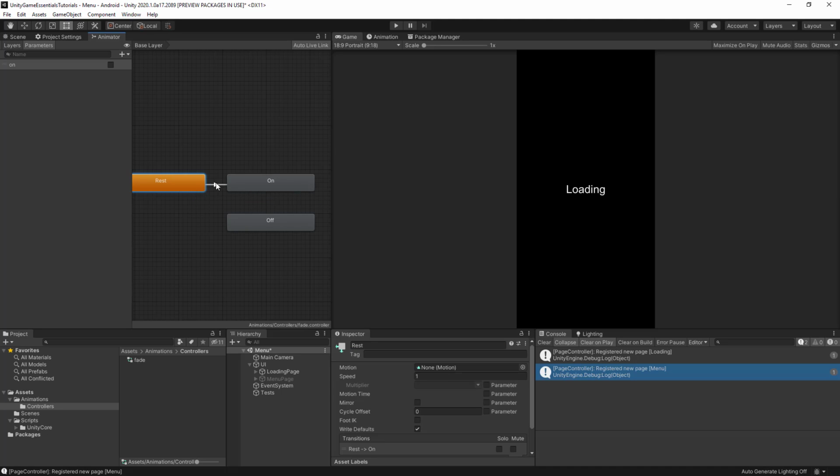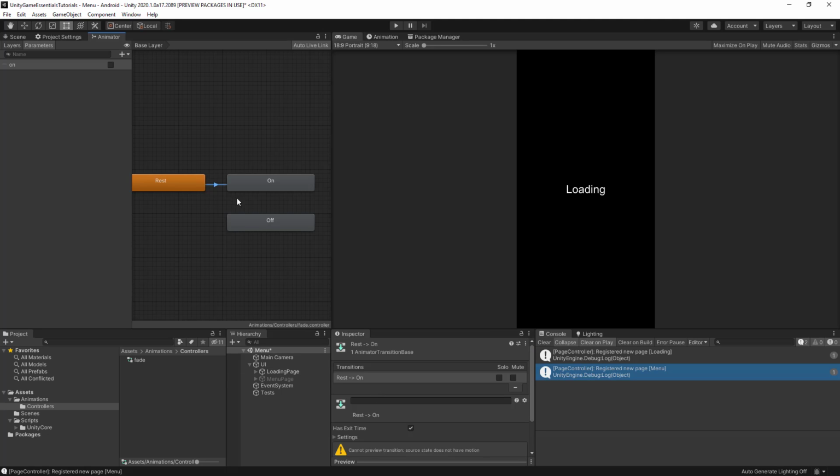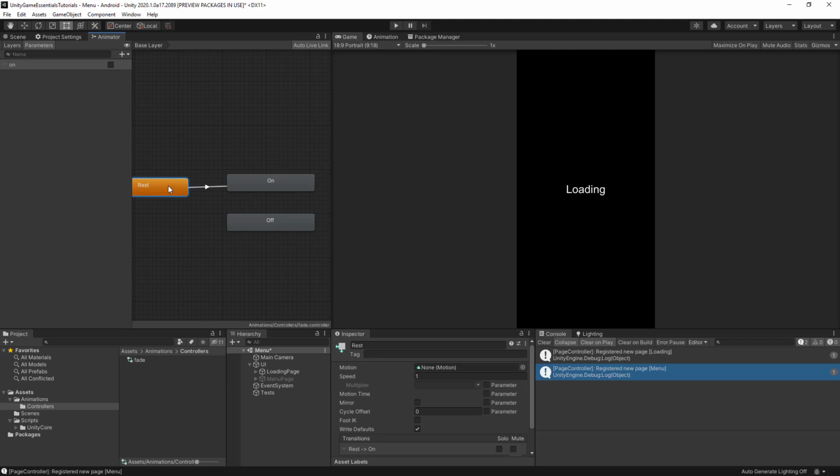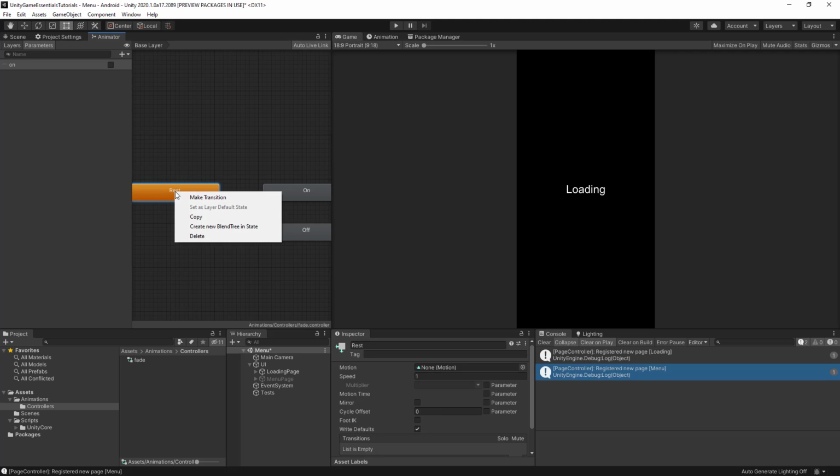To get from rest to the on state, what has to be true? The Boolean, so we have this condition. Okay, so let me back up a second. I don't want to go too fast here. So what I do is I right click on the rest state. I can click make transition, and then I can click on the state that I want to go to. And that's going to create a transition relationship between those two states, rest and on.